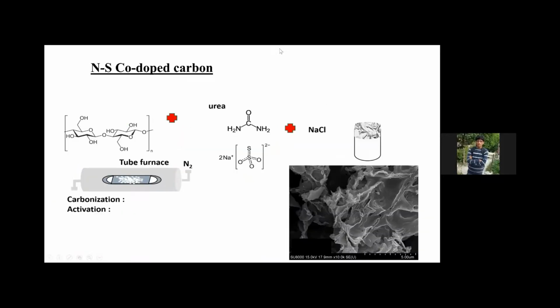Another example is nitrogen and sulfur. Even in pyrolysis, we can get nitrogen and sulfur co-doping. So we just need a carbon source, suppose glucose, and we use urea. This urea has the nitrogen, and we also use another reagent that contains the sulfur, and we mix it and make a good powder.